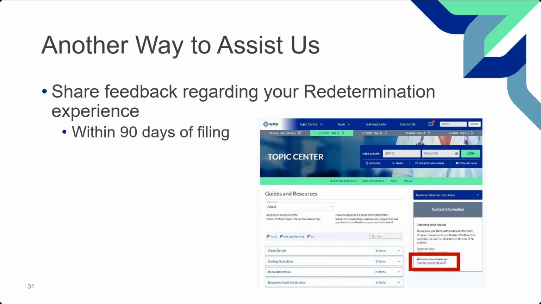Here's another way that you can help us facilitate successful appeals. WPS has a survey for those of you who have submitted a redetermination request in the last 90 days. Your input from those surveys is crucial in helping us improve our processes. You can find a link to that survey on the right-hand side of our Appeals Topic Center on our website. So we have this screenshot here to show you the location. When you go to Topic Center and Appeals, and you're on the Guides and Resources page, which is what it defaults to, you'll see that there.